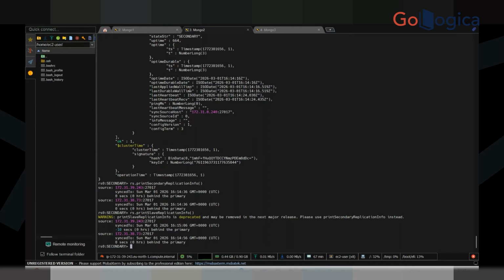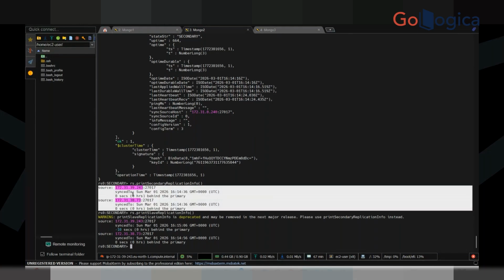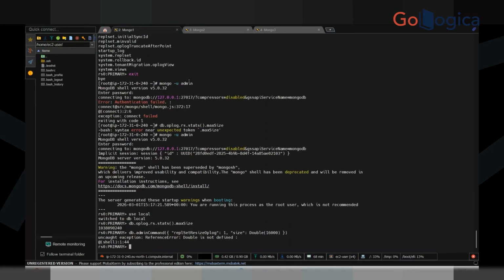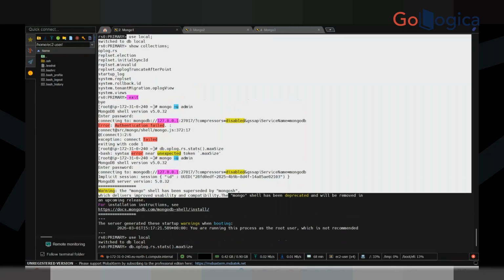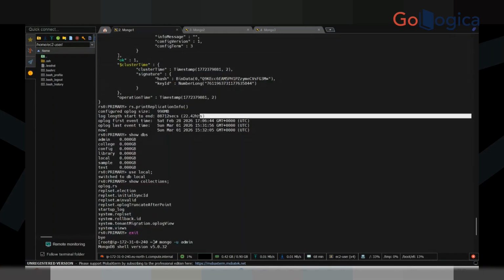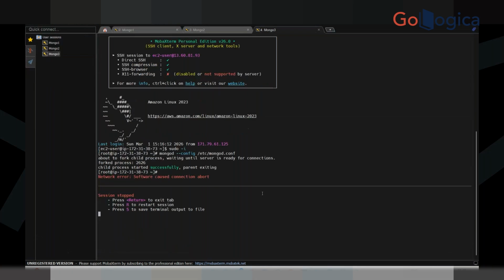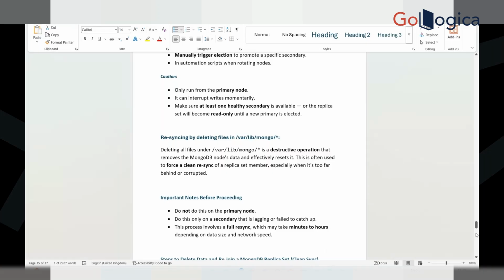Okay, so rs.status is to check the health, and rs.printSecondaryReplicationInfo is to check the lag. If the lag is higher than this value, you need to do a full resync. Otherwise, you can do a sync from the healthiest node. Okay, so that's it for the replication issue. Other than replication, there won't be an issue.